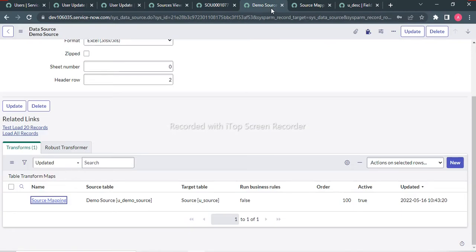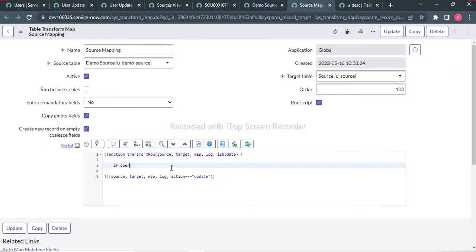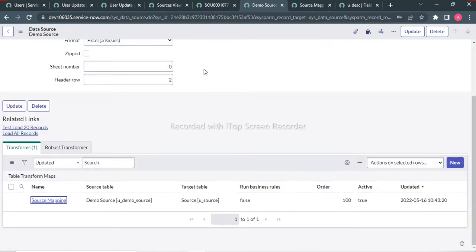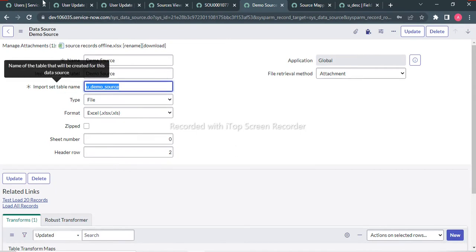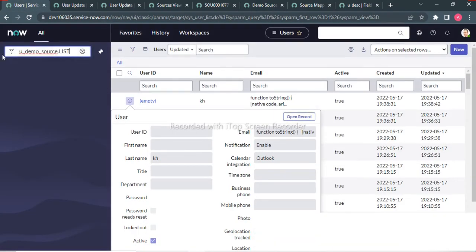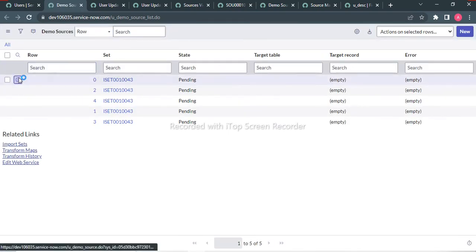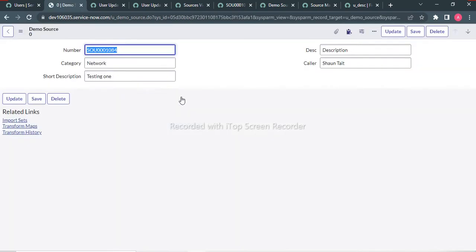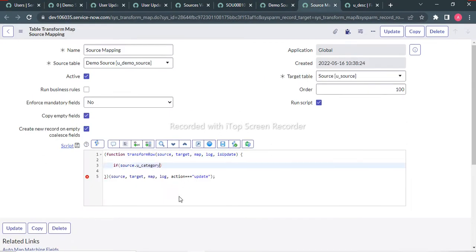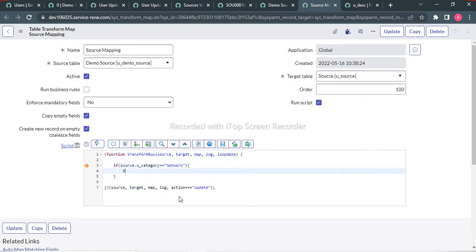So now what I will do is, if source dot u underscore category. How would I know this u and what is the field name of source? So if you remember, we have one table u underscore demo source. We already uploaded the data once, right? We will see that, and you can open one record in that. So if you open the record, you will get the field name of that. So if you right click, you will get that u underscore category. What I will do is, source dot u underscore category equal to network. Then what I want to do is, target dot subcategory becomes switch.